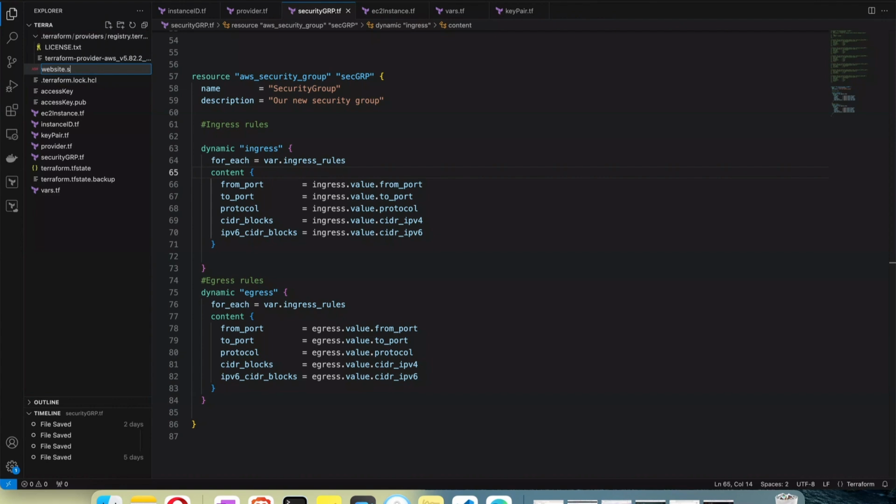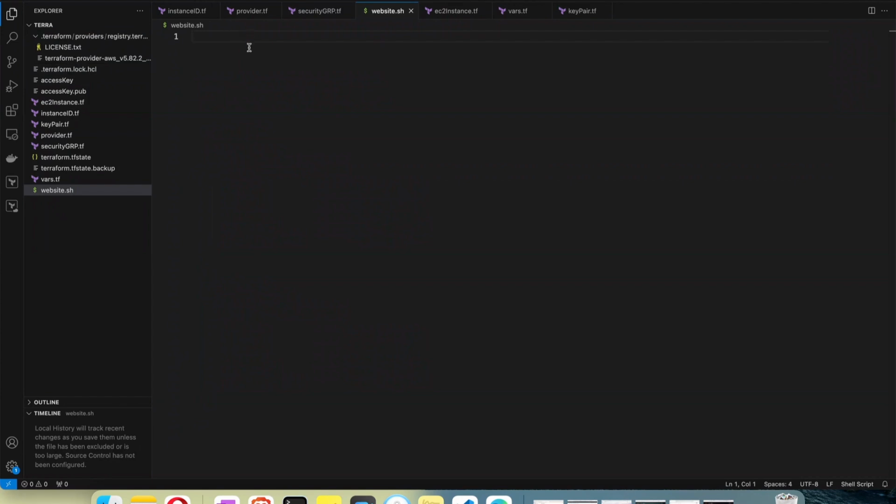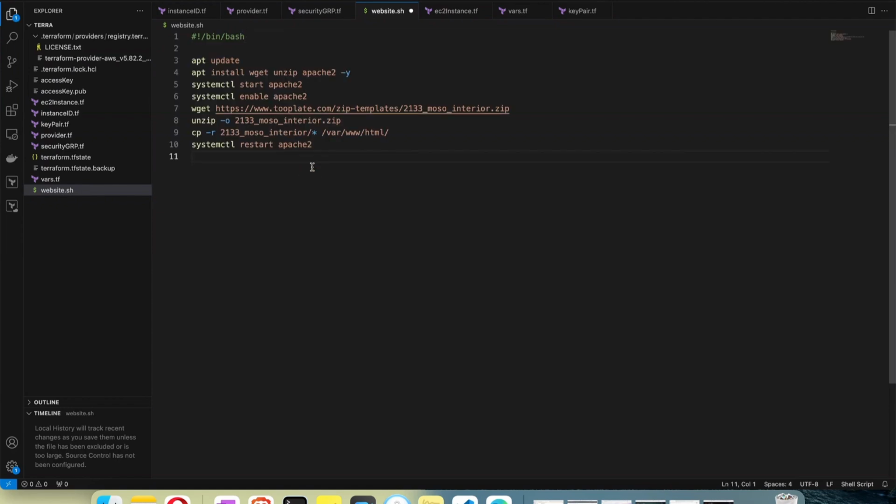You can call it whatever you want, but it's important to make sure that it's a .sh file, because this will be like a shell script. This is what we are going to run.